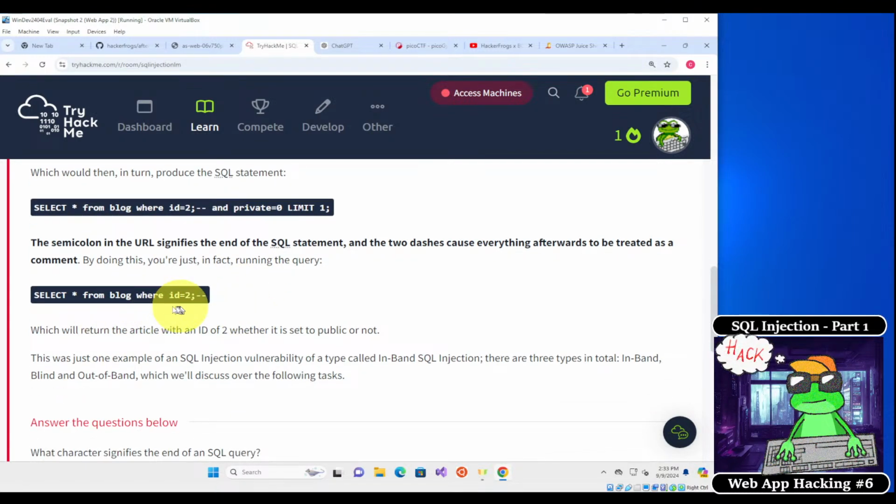The reason we can see this article is because we commented out the rest of the query with these double dashes over here. The double dashes are going to comment out the rest of this SQL statement, which is checking if the blog article is private or not. So that's how we would be able to do SQL injection in this case.